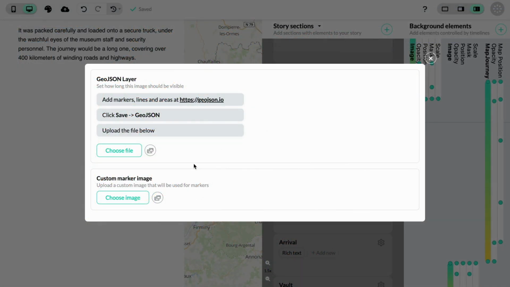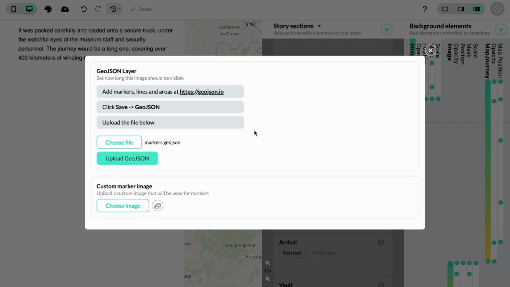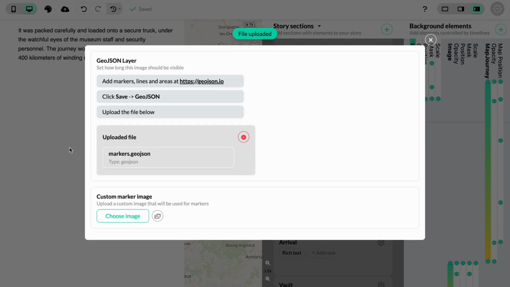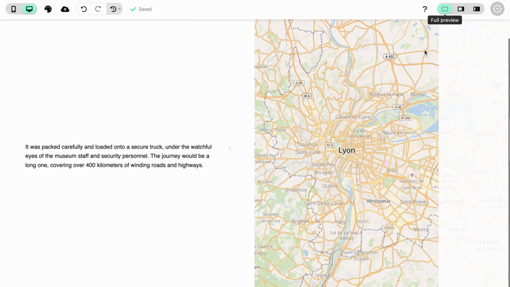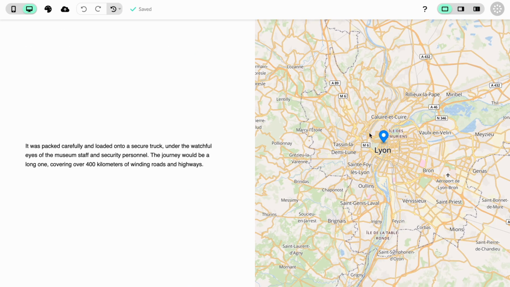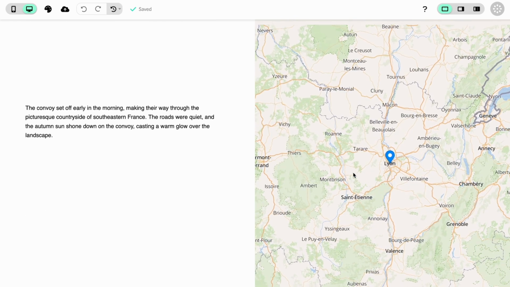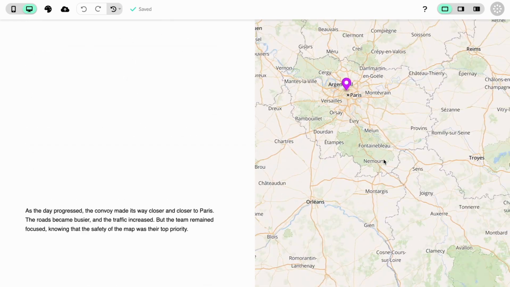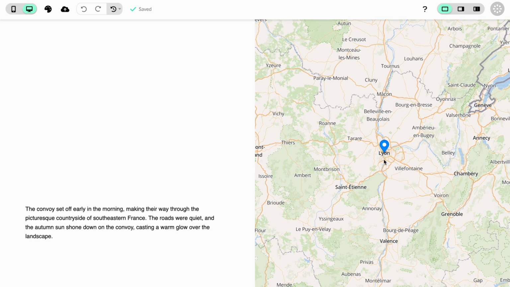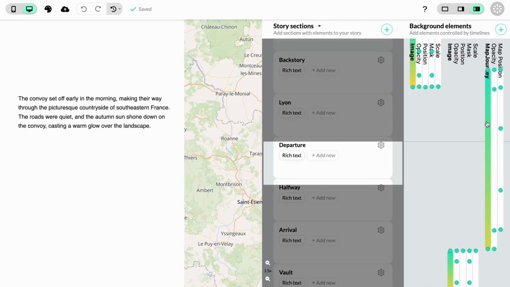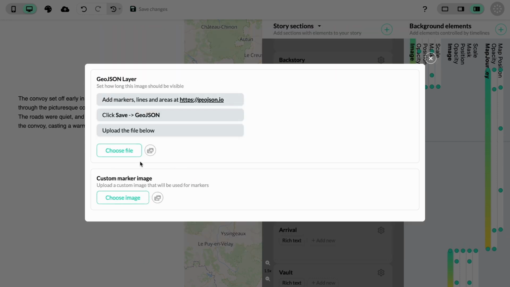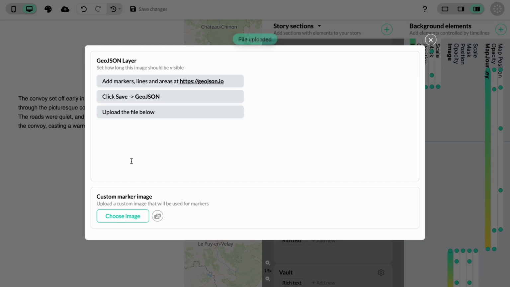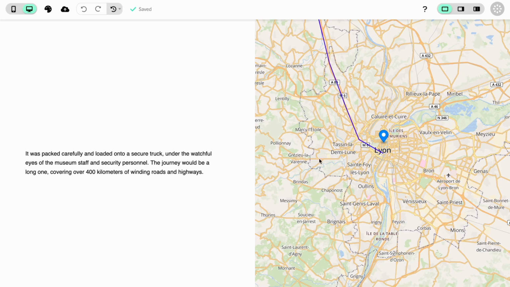Now that we have our two GeoJSON files, we're going to upload the first file, the markers.geojson. Click the button to upload, click outside till you get back to the map, and then you can see that we have our blue marker for Lyon, and then the purple marker at the end of the story for Paris. What we'll do now is to add our second GeoJSON file by going into the map settings, adding a new GeoJSON layer, and uploading our line.geojson file. Then when we go back, you can see that we have a line as well.